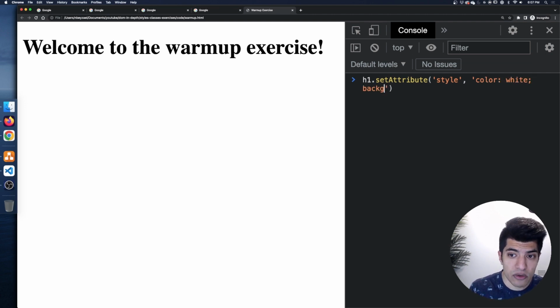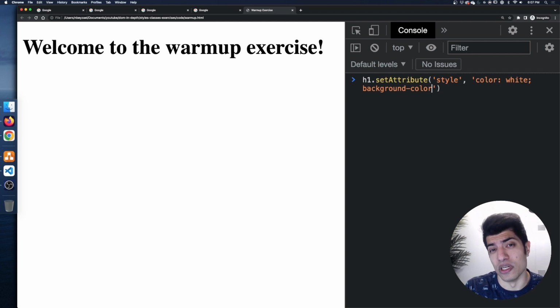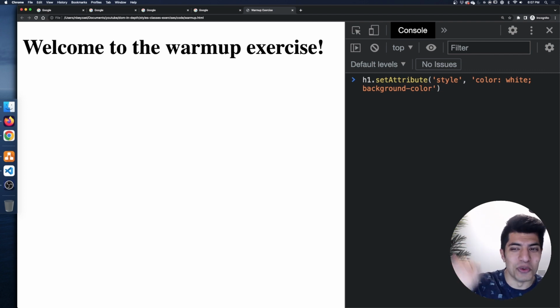And then I want the background color, and keep in mind here that when we're using CSS inline like this or in a CSS file, we have this kebab case going on, with the skewer in between, and we're not using camel case, because CSS doesn't use camel case.